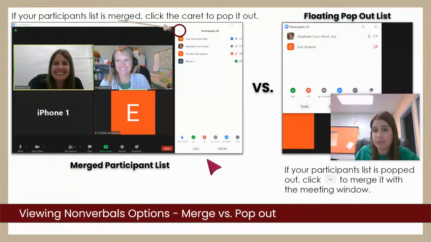So when looking at the participant list, you will see it one of two ways. You will either see the floating pop-out list or you will see the merged list. It's up to you how you want to view it, what works best for you. Some teachers like to have their view put up on a different screen or on a screen beam so that they can see all their students. They want their participant list separate. Maybe that might be on their device or another screen. So if that's the case, you'll want the floating pop-out list. If you like yours all together in one screen, you can have them merged together.